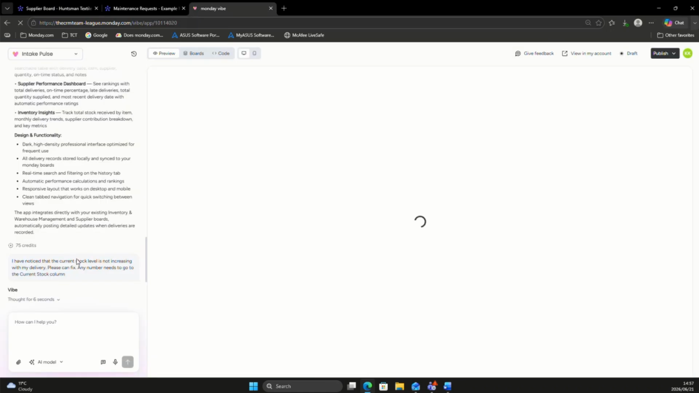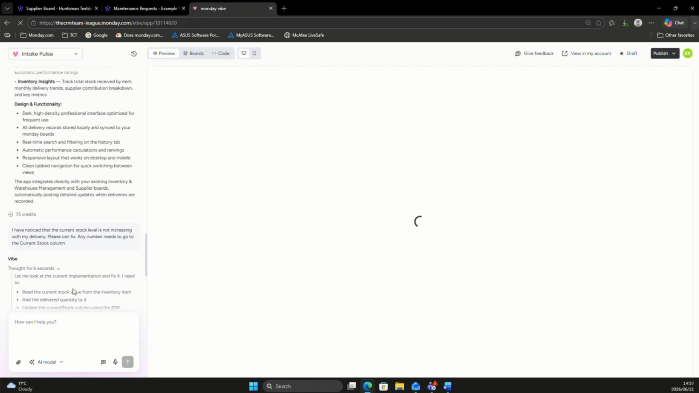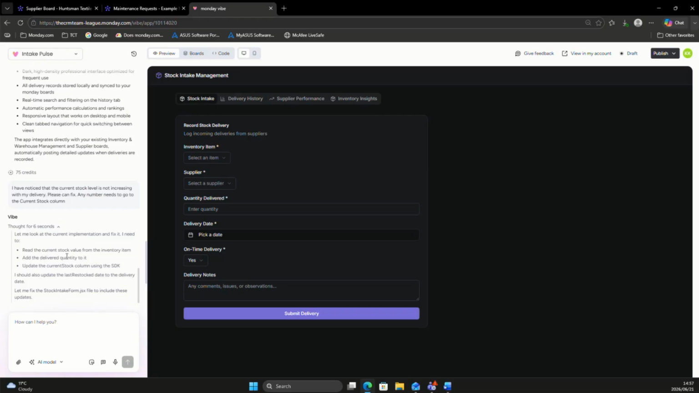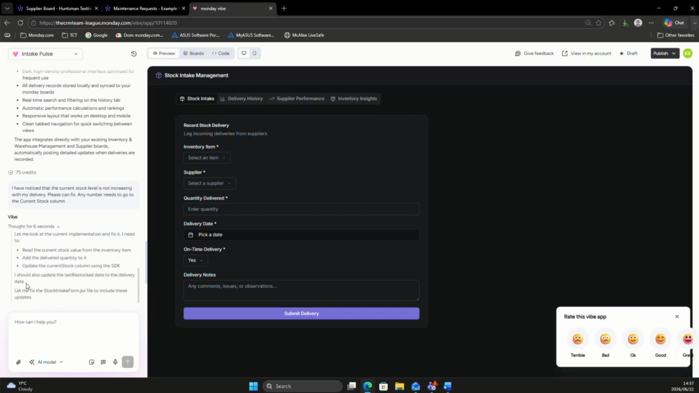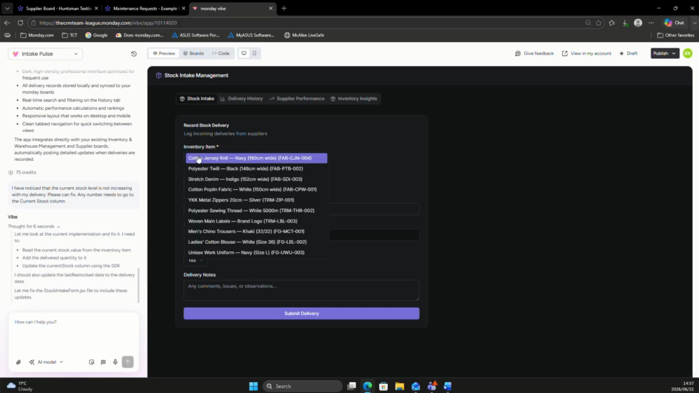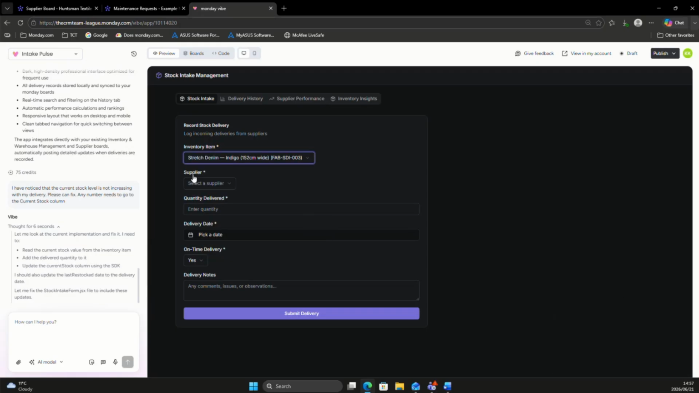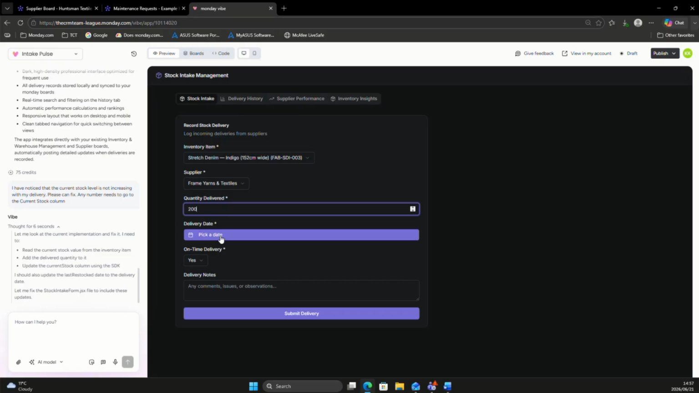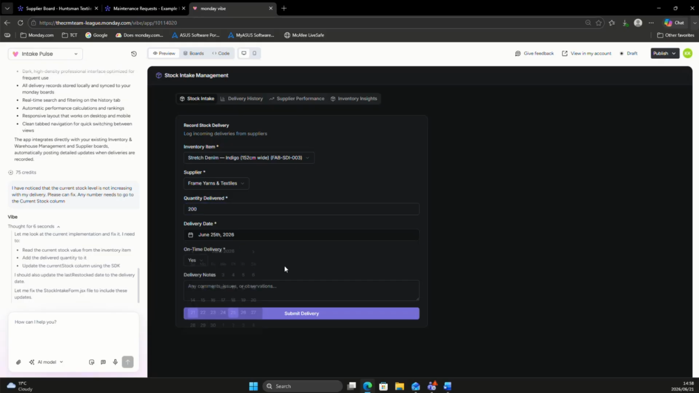You can see here it's had a thought for 6 seconds, and it has decided that it knows what to do. So let's give it another go. We're going to do stretch denim again because it's easy to see. We're going to choose a different supplier. I'm going to put in 200, pick a date, 25, and on-time delivery. Submit.